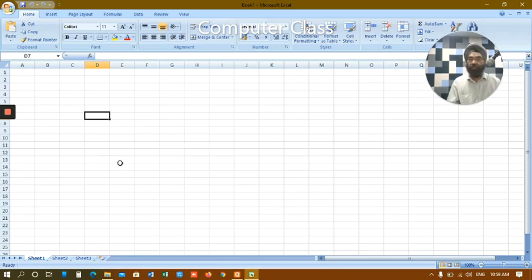This is Excel 2007, which we are using here. You might have a different version on your own computer, but don't worry, all are the same. There are many versions: 2007, 2010, 2013, 2019, 2016. The interface might be a little different, but the commands are almost the same. So let's move on further.